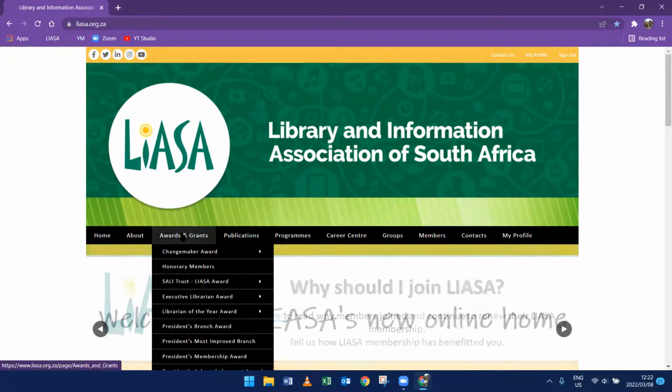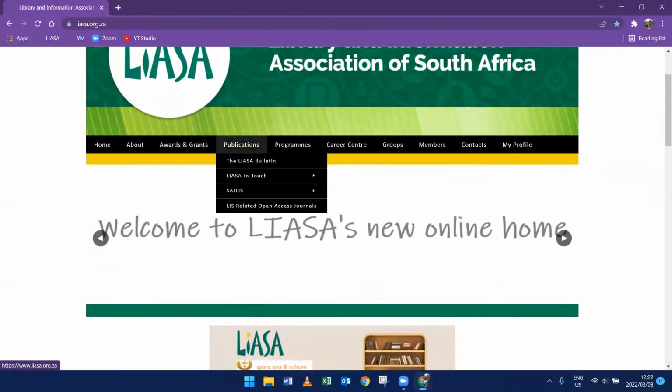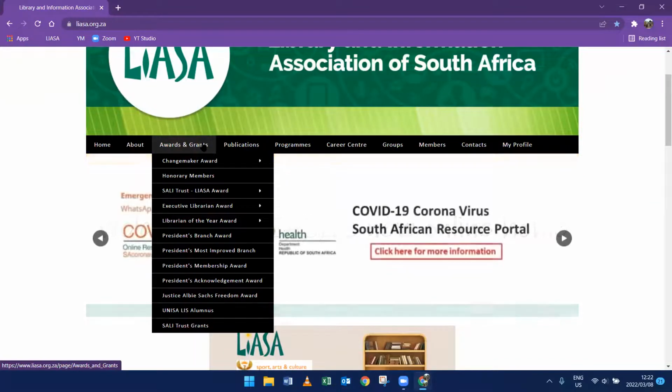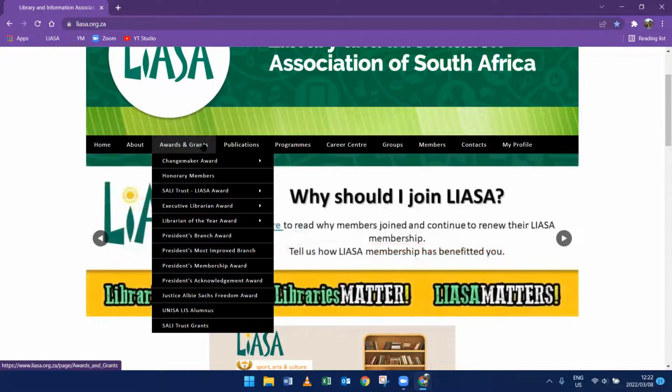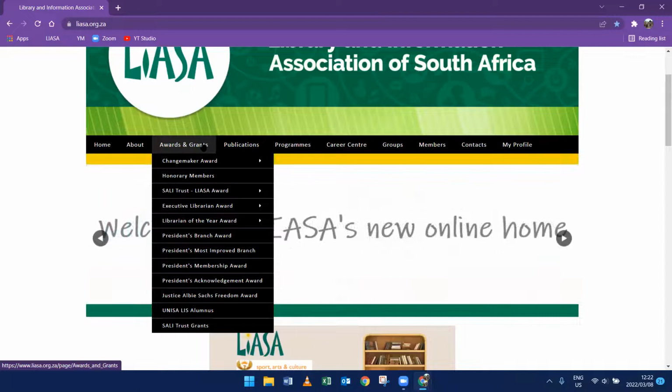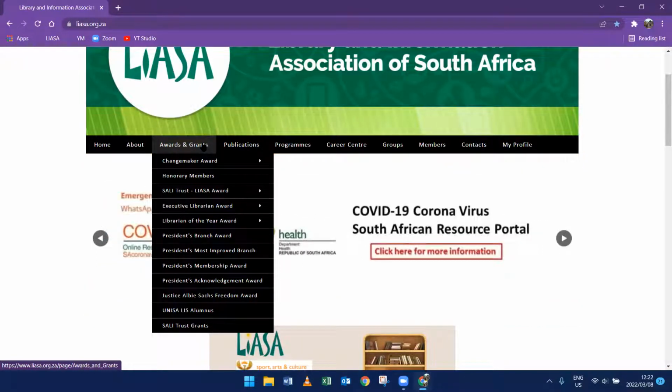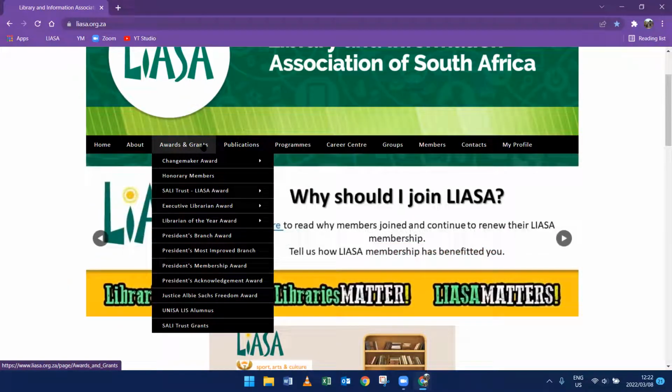Next to the About tab, we have the Awards and Grants. So any information one might be looking for with regards to the history and upcoming awards, President's Branch Awards, and the Sally Trust Awards, honorary membership, all that information with regards to grants and awards is found on this tab, Awards and Grants, next to About.